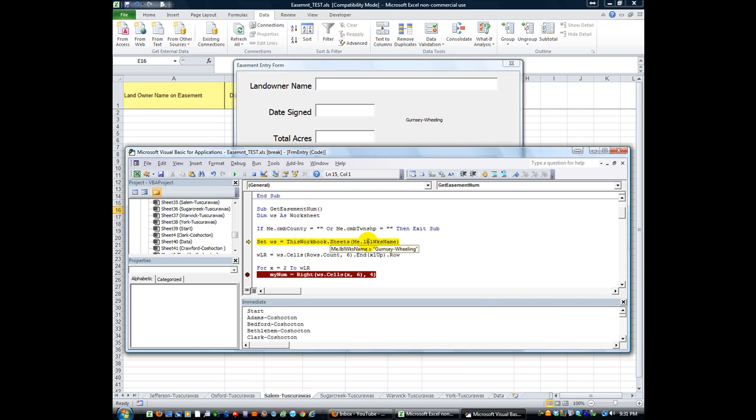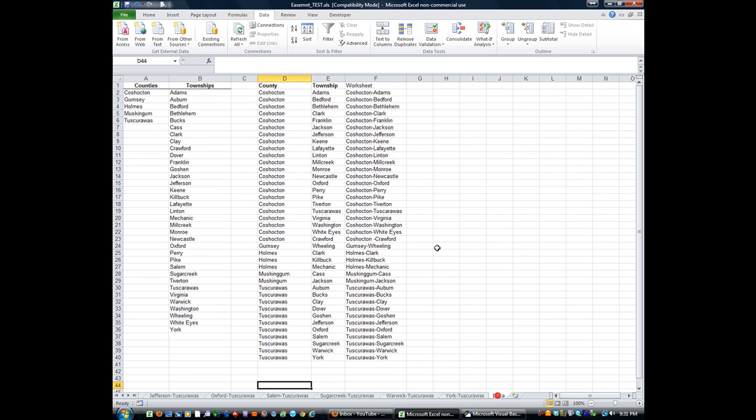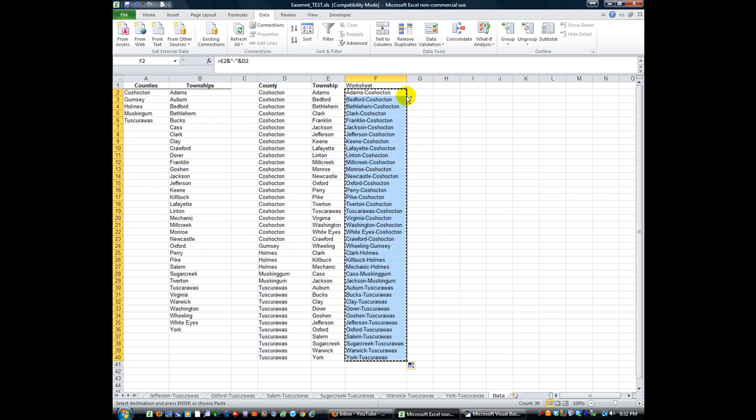Let's see. Guernsey-Wheeling. Would it be Wheeling-Guernsey? Because I changed the county and the other thing around. I think I screwed it up. Alright. Goodness. Let's go to the data sheet. Alright, we're going to actually make this equals Adams and hyphen and Coshocton, not Coshocton hyphen Adams. Copy that down, Control C, right click, paste special and values. And now we have the values, and we're actually good to go. That didn't take long, did it?